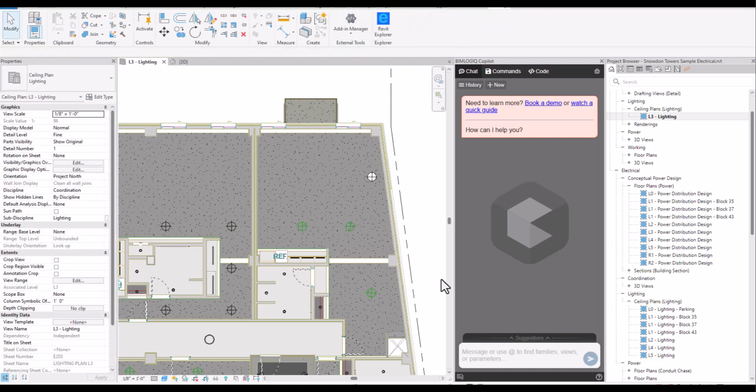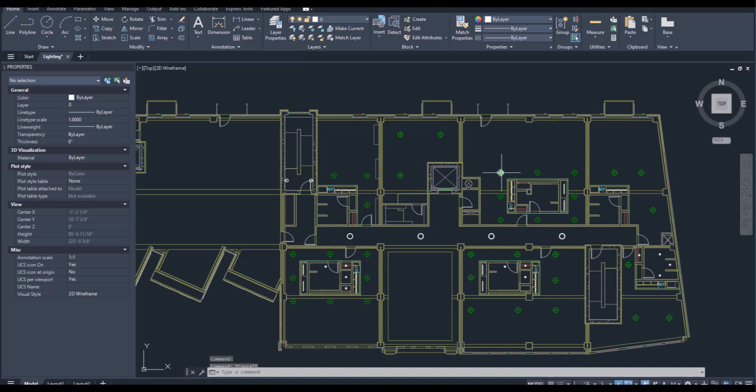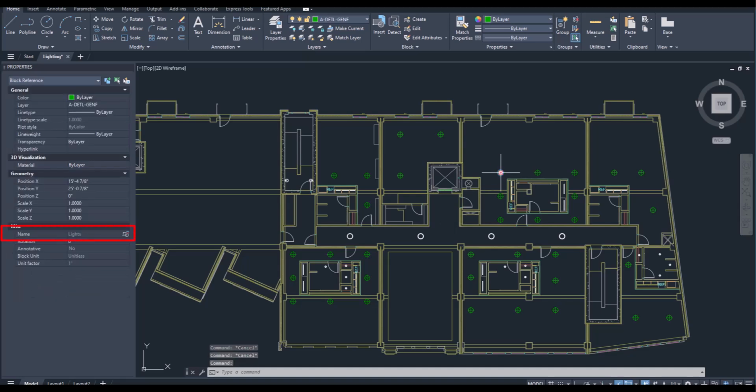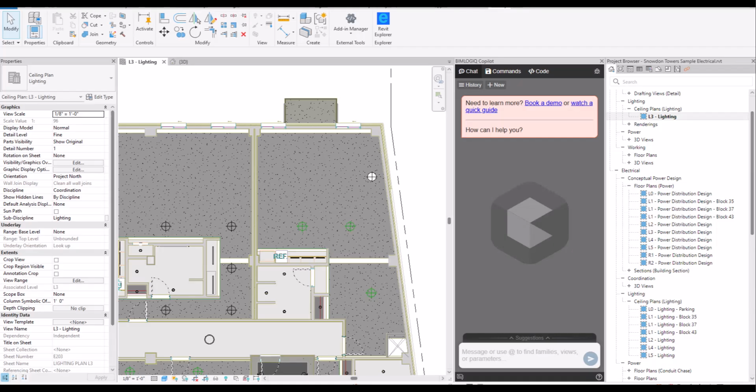on imported AutoCAD data. As you can see, in AutoCAD, each lighting fixture is represented by a block named Lights. We want to place our lighting family exactly on these block positions. There are also other blocks named Lights 2, which we'll test later as well.